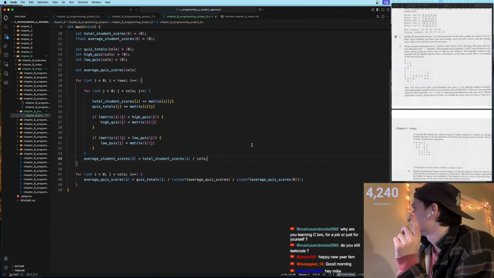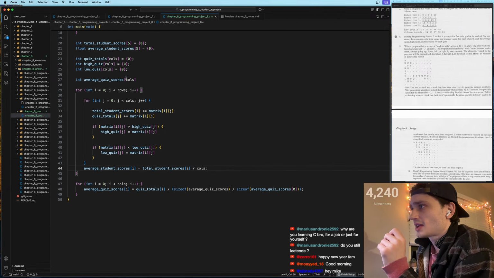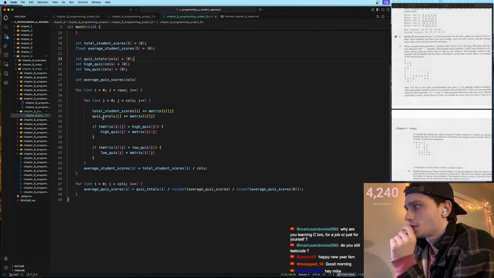So then we're also asked to compute the average score for each quiz. So what I did is I computed a total quiz scores, right? Quiz totals, right, of 5 spaces. And what I do is I set the jth quiz equal to the quiz we're on, right? Plus equal, right? So the j's will increase for the ith student.